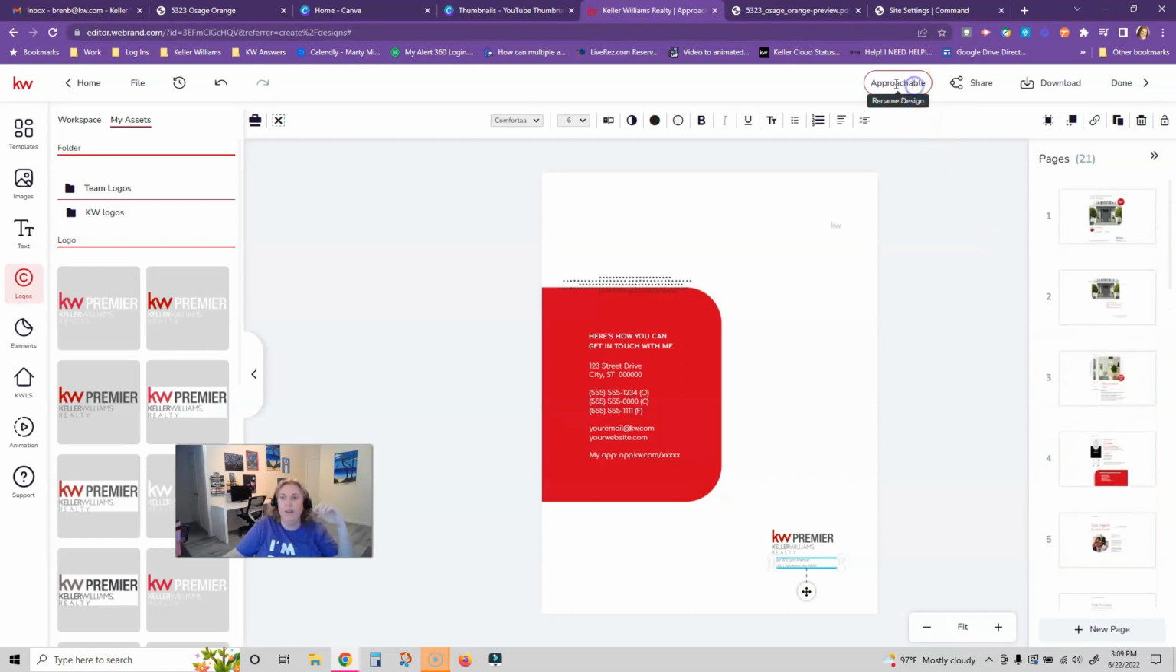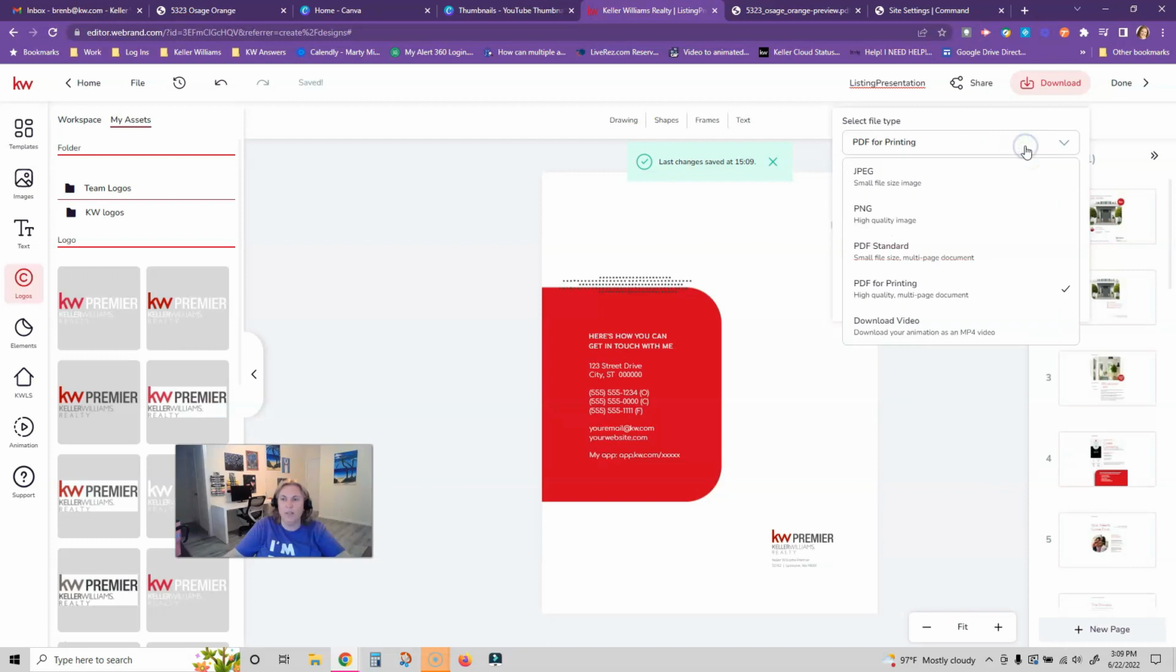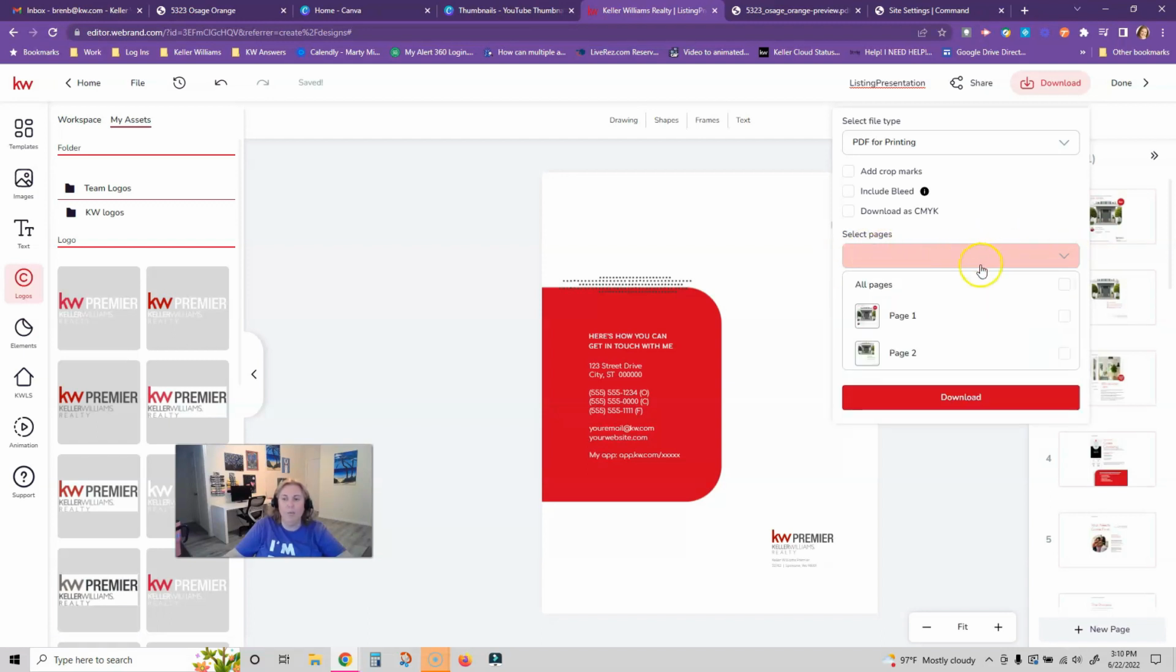You're going to come up here, you're going to name your listing presentation, and then you're going to click on Download. This is an important step because in this first drop-down box, you can download it as a PDF standard or PDF for printing. If you are going to print this out and take it with you, download it as PDF for printing. Then, this important second step in this box, you have to click which pages you want. I'm going to click on all pages and then I'm going to click on Download.